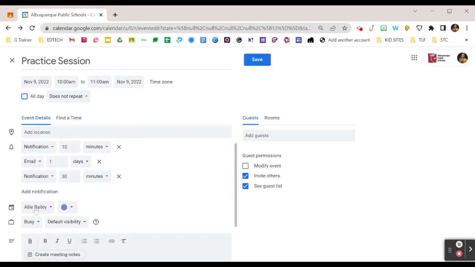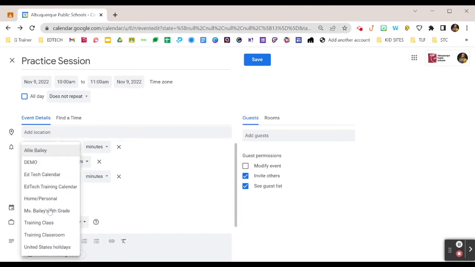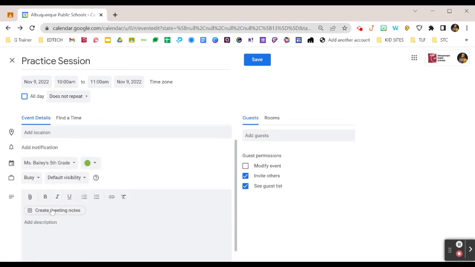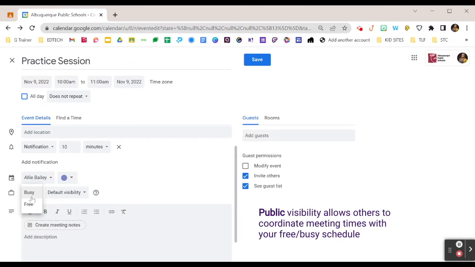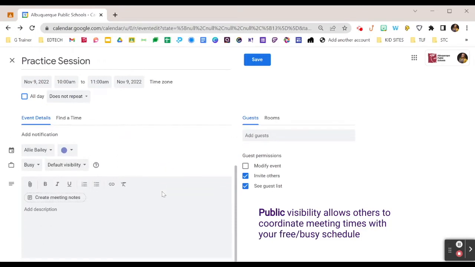Next to the calendar icon is where you get to choose which calendar you are posting this event to. The default will always be your personal calendar, but if you'd like to post it to another one that you are an editor in, like if I would like this to go to my Google Classroom calendar, I can select that here and you can see that the color changes. Next is your availability. Do you want it to show that you're busy or free during that time? And then do you want that availability to be public or private?